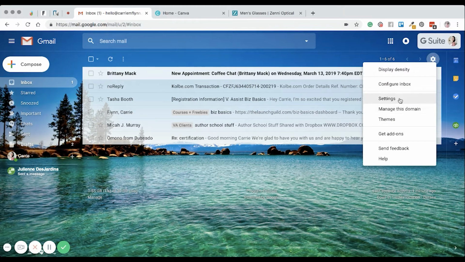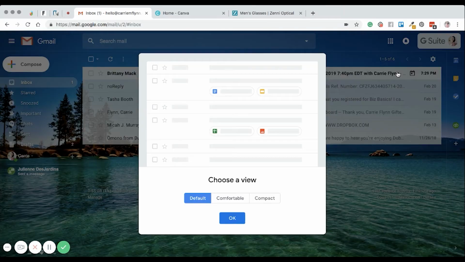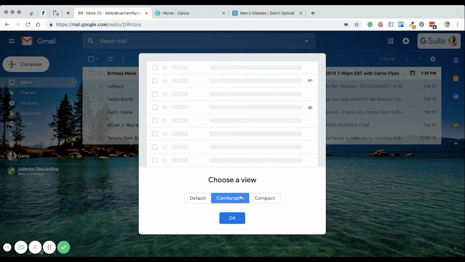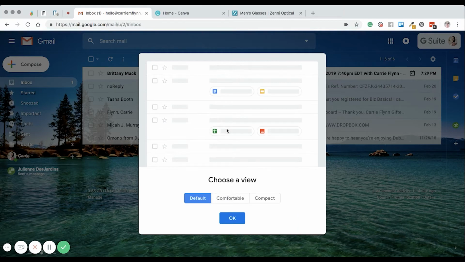Okay. Now, the other thing you can do is click Display Density. It just lets you choose the view of your inbox. This is the default traditional view. You can do the compact view, which is like super tiny, like compact, tight, almost like a details situation. This is more comfortable. You're not going to see the pop-ups. Now, I'm a huge fan of the default. I'll explain why in a minute.